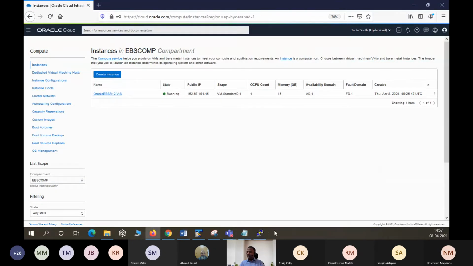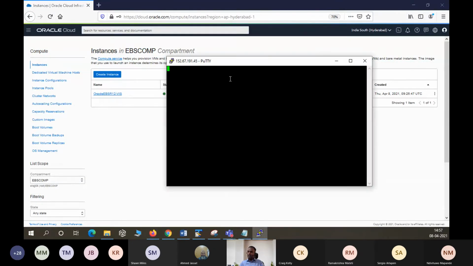Anybody wants to take a guess why it won't get connected? Is there something else that we've got to do?